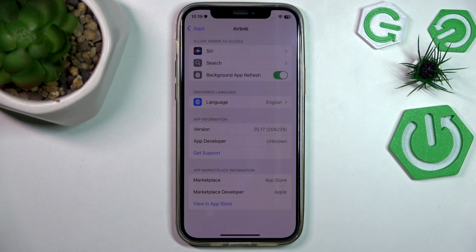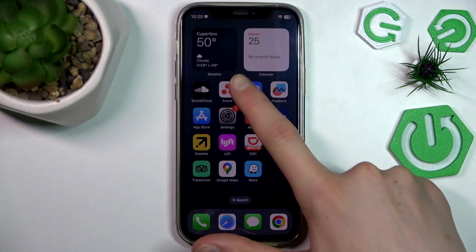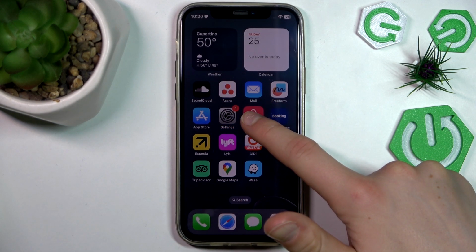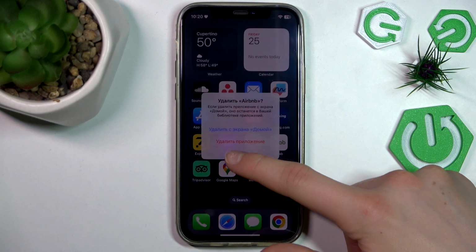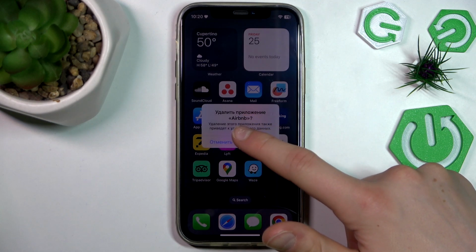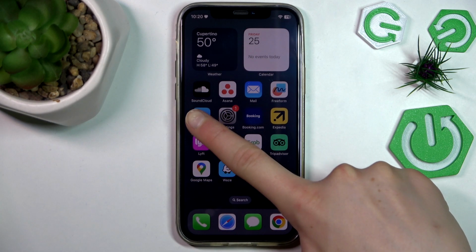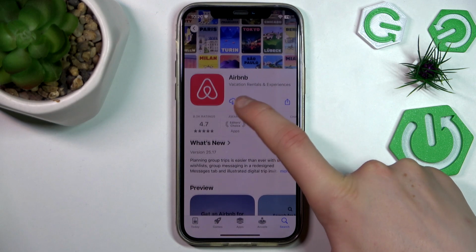But if you still have some issues and are getting some bad settings, the last thing you should do is go here, take your Airbnb app, remove app, uninstall, go back to the App Store and just reinstall.